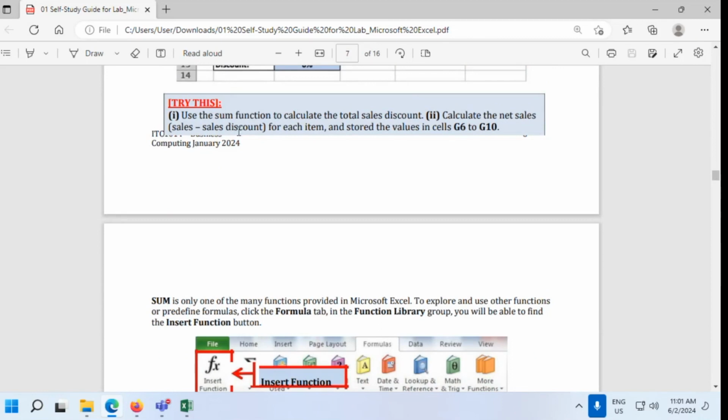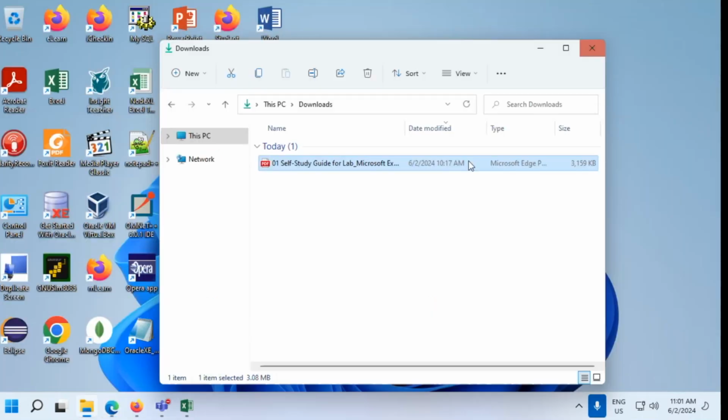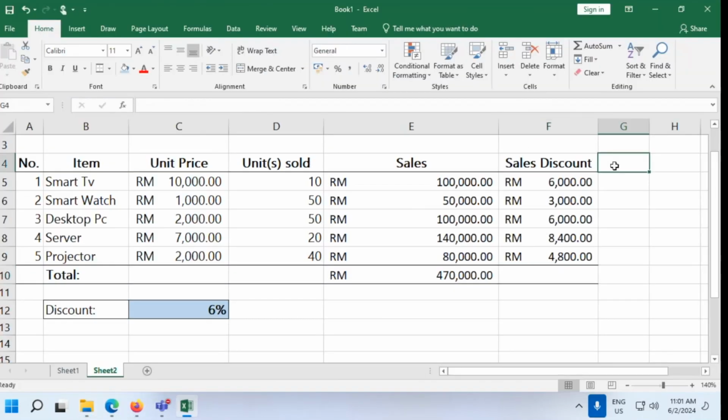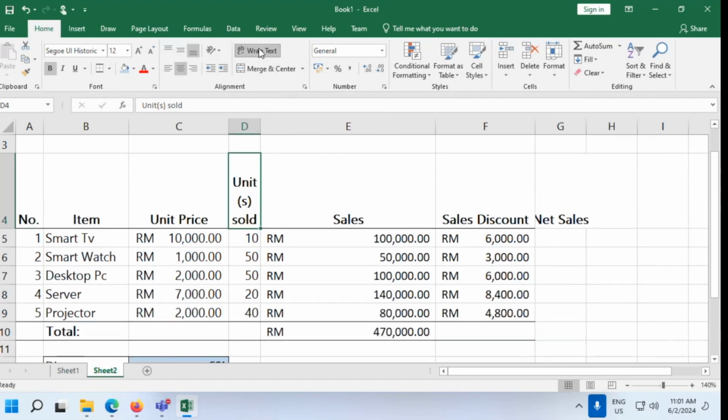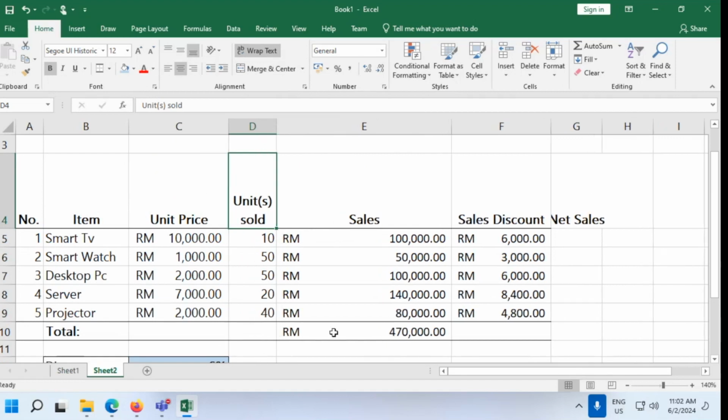So this is the thing that we're going to do now. We're going to have a new column called net sales. If let's say you have a unit sold and you want to drag it to this size, you can see your unit sold text can't be seen already. So what you can do is click on that cell and use this wrap text. When you use wrap text, it will ensure that all your text shows up.